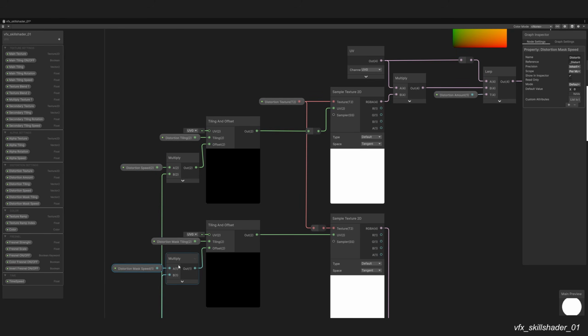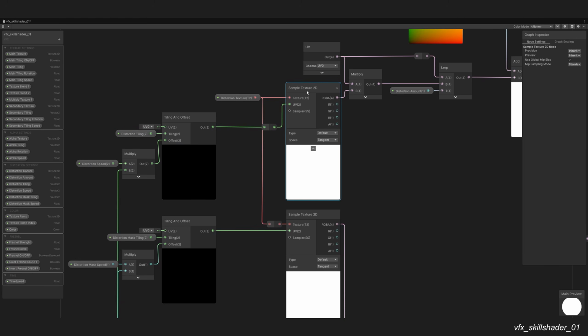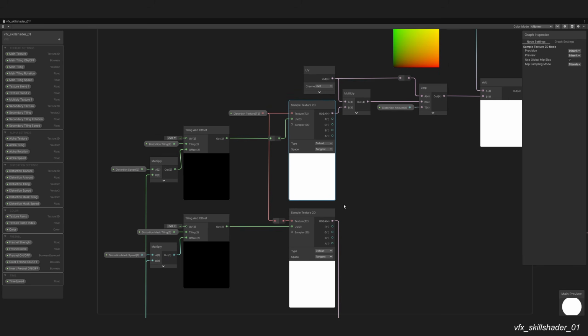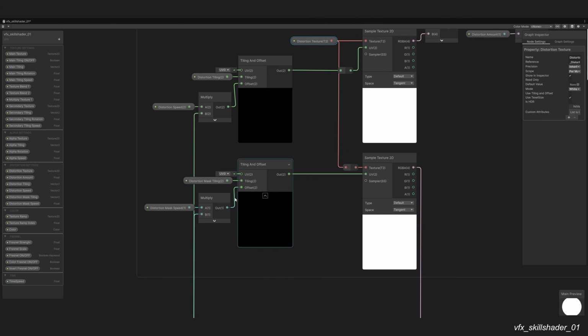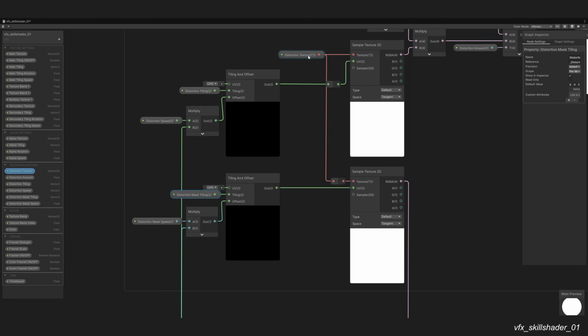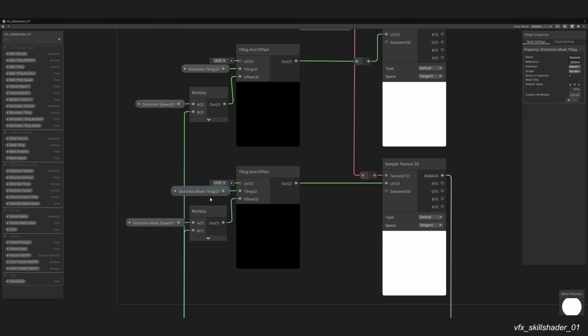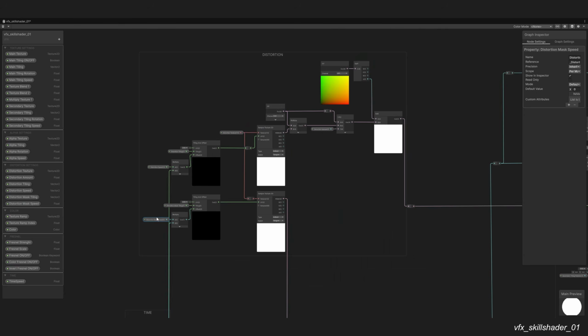So you're adding two multiplies here. The first distortion speed is controlled from a vector 2, which goes to tiling and offset, and we're also using a vector 2 node here. This connects to the sample texture 2D node. And here I am using also two of them. So the first one has a distortion texture connected, the second one as well, but the second one is made for a mask. For the mask itself, we are using the same texture, but we are using a distortion mask tiling. So this is a vector 2 and a distortion mask speed.